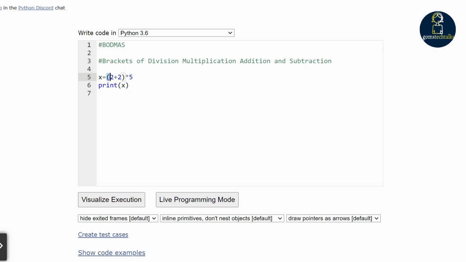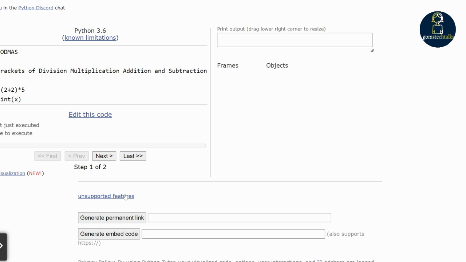So what happens here, this 2 plus 2 will be evaluated first. So this 2 plus 2, which is 4, and 4 multiplied by 5, which is equal to 20, will be the output now. You can see here.